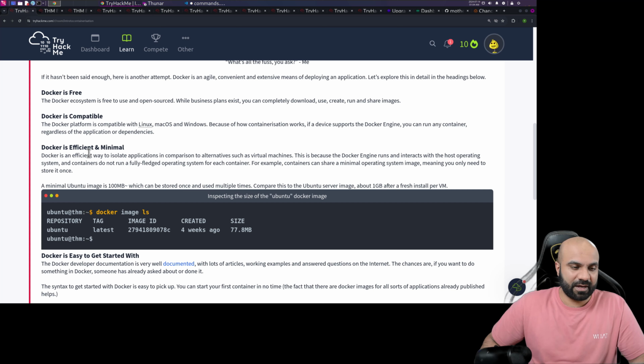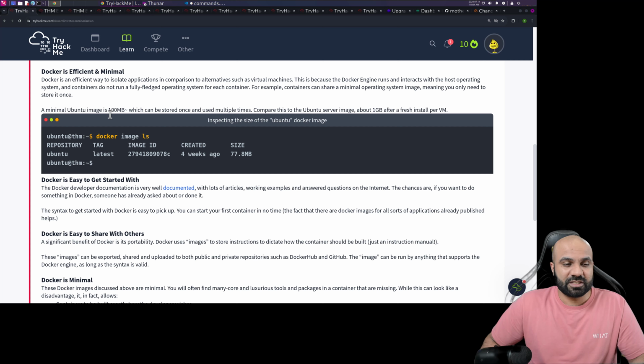Docker is efficient and minimal. Docker is an efficient way to isolate applications in comparison to alternatives such as virtual machines. This is true because the Docker engine runs and interacts with the host operating system, and containers do not run a fully fledged operating system for each container. For example, containers can share a minimal operating system image, meaning you only need to store it once. A minimal Ubuntu image is a 100 MB container image, which can be stored once and used multiple times. Compare this to the Ubuntu server image, which is about 1 GB after a fresh install per VM, even more than 1 GB nowadays.